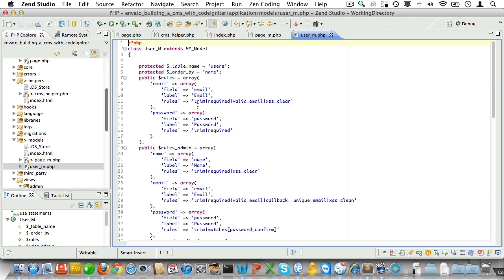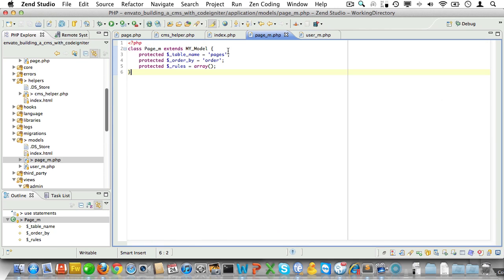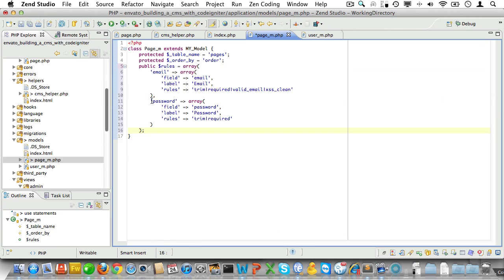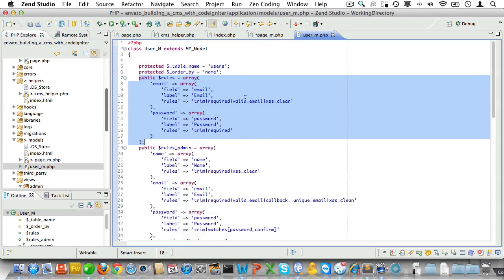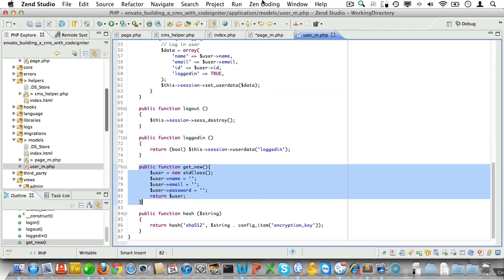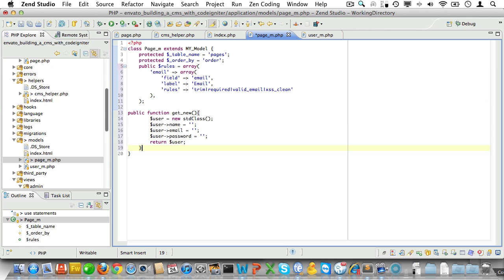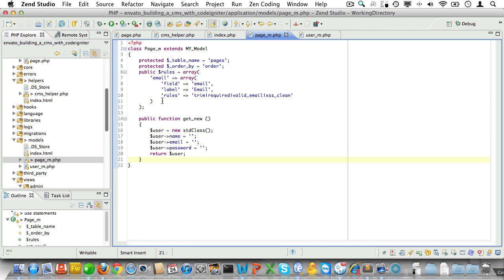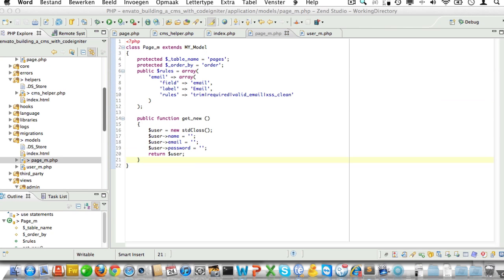So open that up. Okay, we'll need rules in our pages model too. So let's just copy this and paste it into our page model. Clean that up. Okay. And we'll also need a get new method. So let's copy that and paste it to our page model as well. Okay, next let's set up these rules.